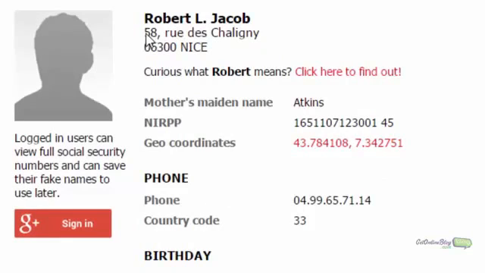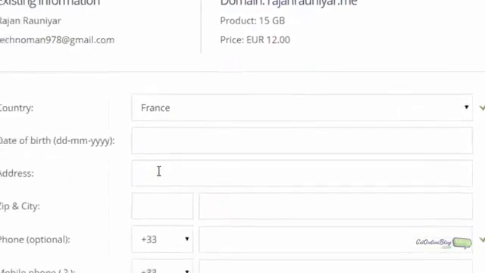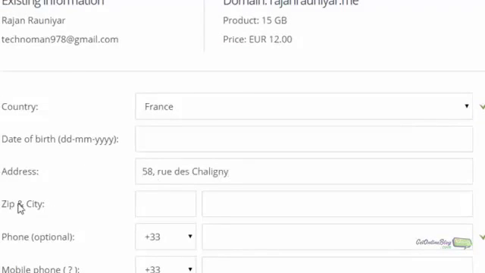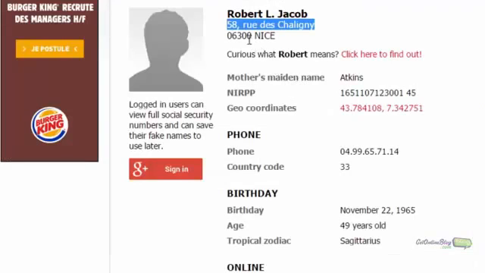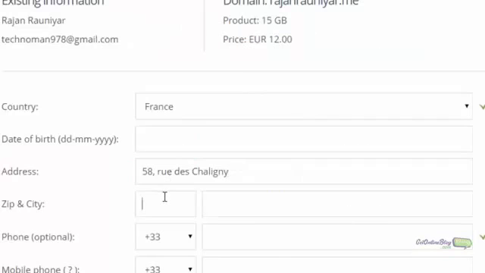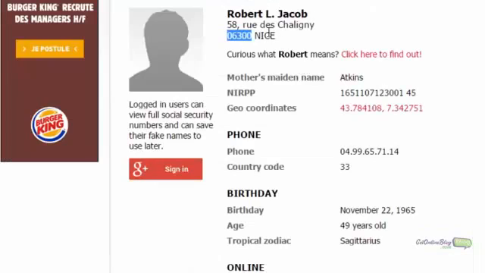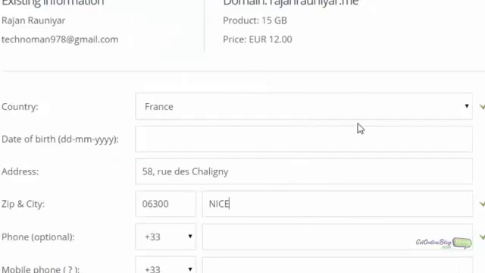We don't need to worry much. This is the address. So we will copy this and paste here on the address note, and we want zip and city. The zip here is this 5-digit number. Copy this, paste here, and city. This one is city. Copy, paste. Not much of work. Okay, give a date of birth, any you want.